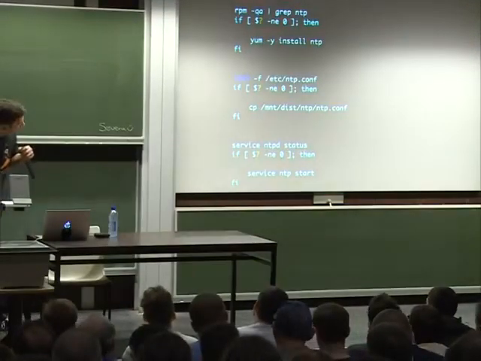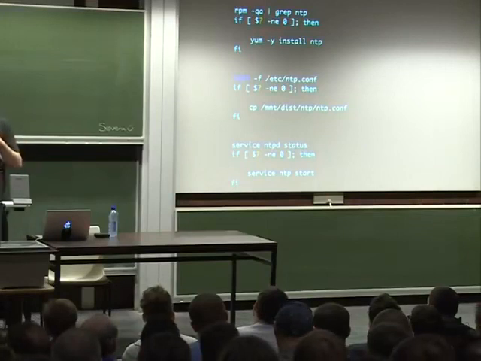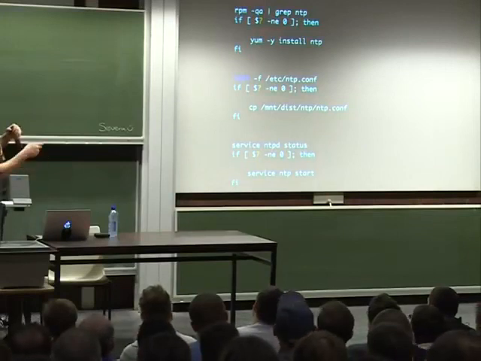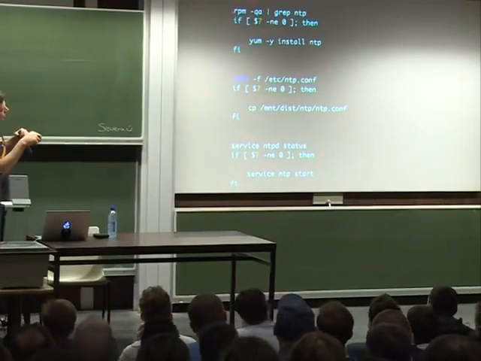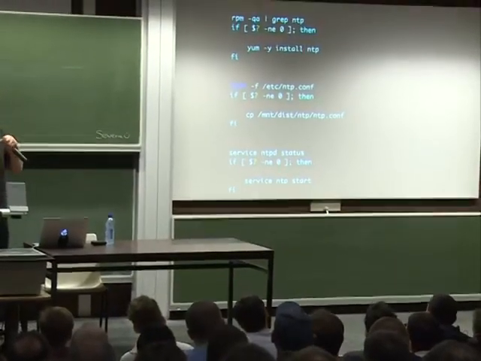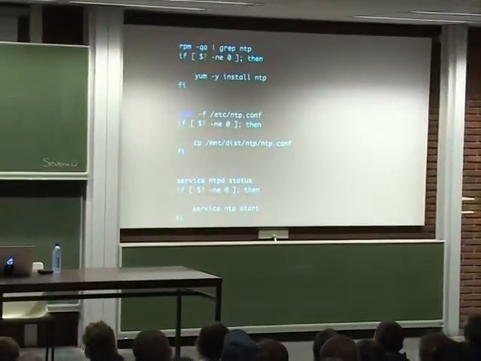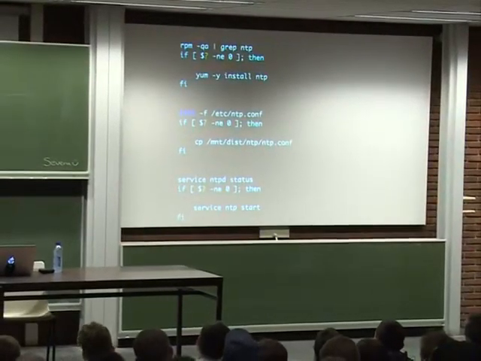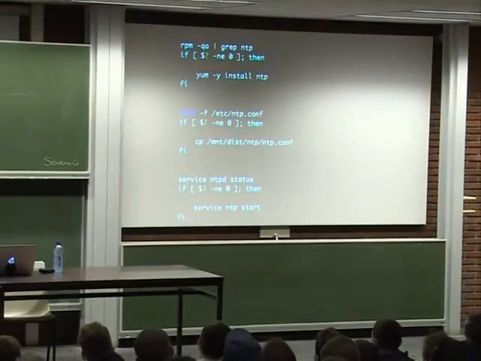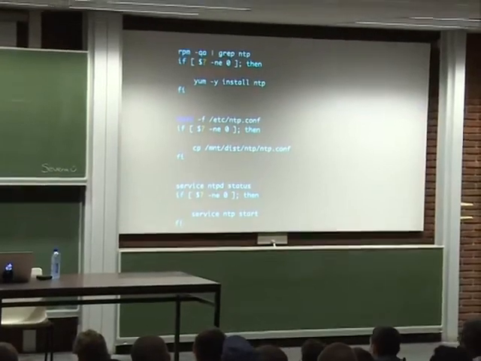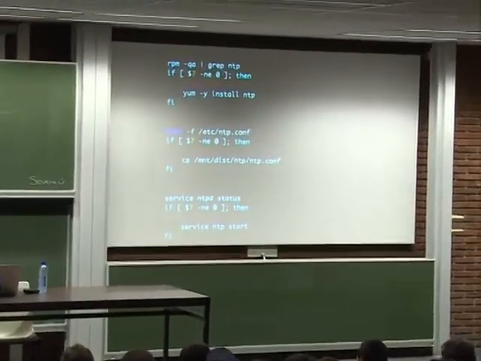So here's my repeatable shell script. What you'll see here is just test and repair. Right? So at the top here, I'm going to test, querying my RPM database, and then, depending on the output of that test, I will take action to repair the system. Right? Test and repair, test and repair, test and repair.